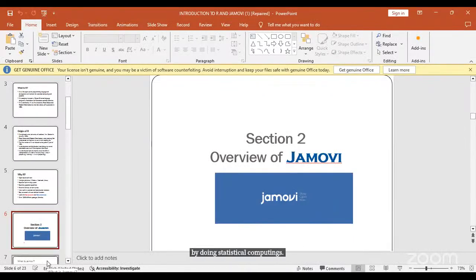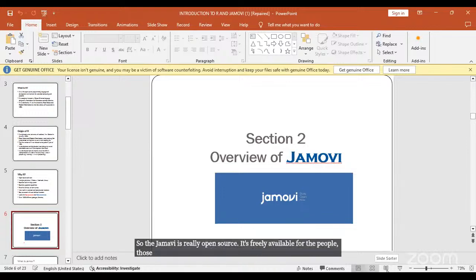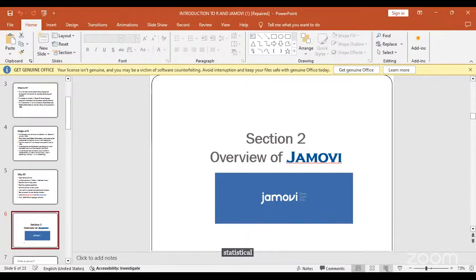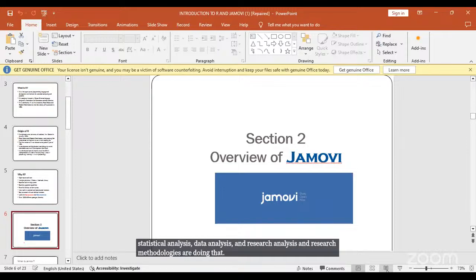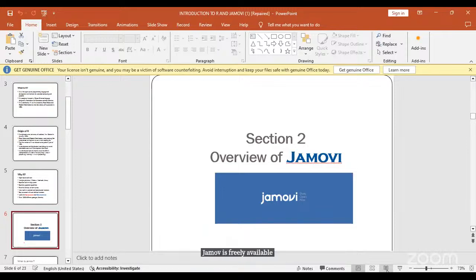So here is why jamovi was prepared. Jamovi is freely open source. It is freely available for people who are doing analytical work, statistical analysis, data analysis, research analysis and research methodology. Those who are doing that can use jamovi freely. We can download jamovi freely from the internet.